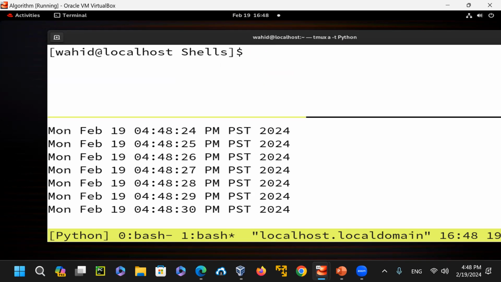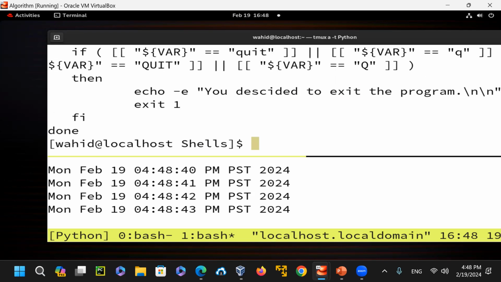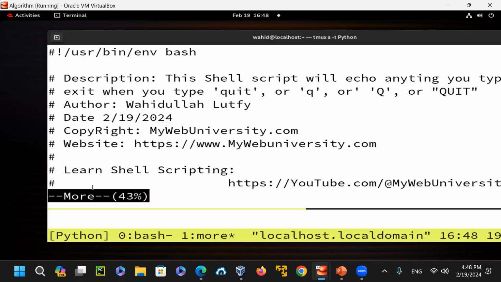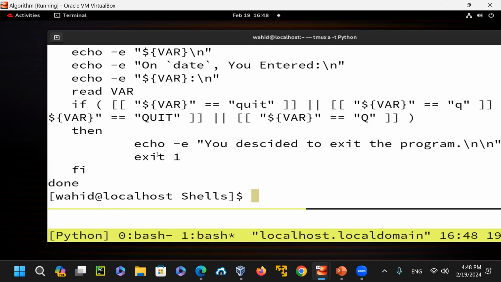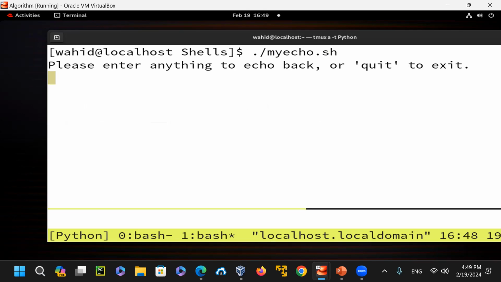So here I have a script called my echo.sh. If I just resize this other window, Control B, and then go down, you can see on this script, more my echo.sh. This script is basically displaying anything that you enter on the screen. So ./my echo.sh is going to say, please enter anything to echo back or quit to exit.